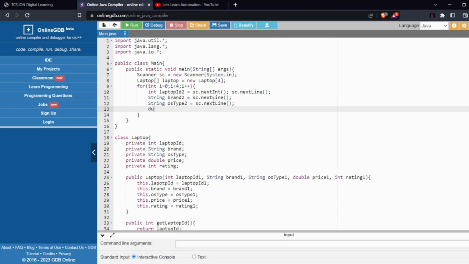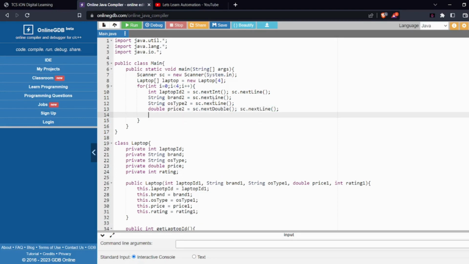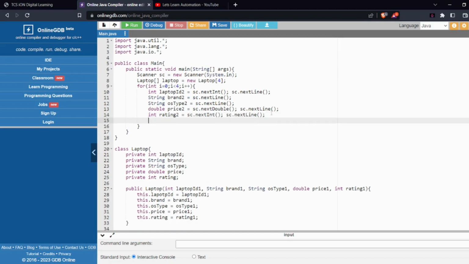Next is double price2 equal to sc.nextDouble. This is a numeric value, so we have to write sc.next. Next is integer rating2 equal to sc.nextInt. Then we have to write sc. So this way we will get the inputs.